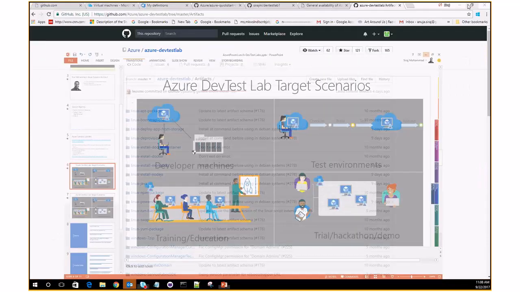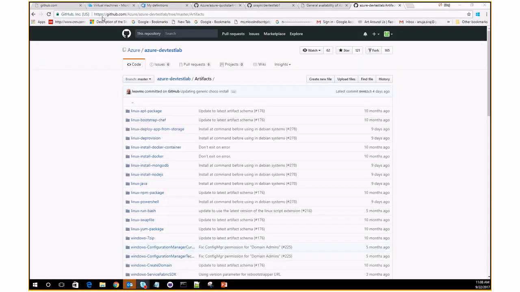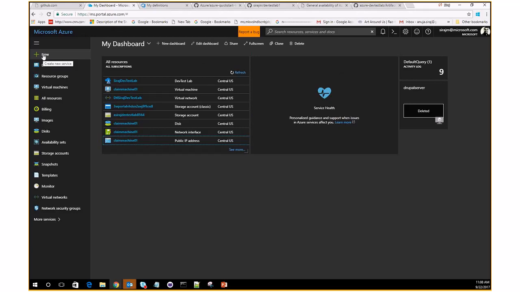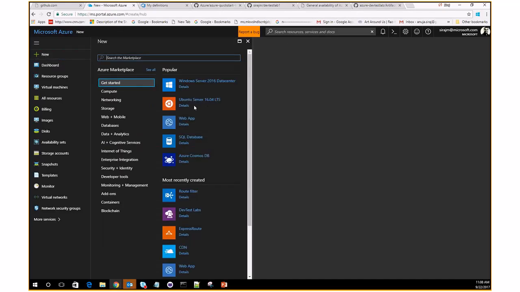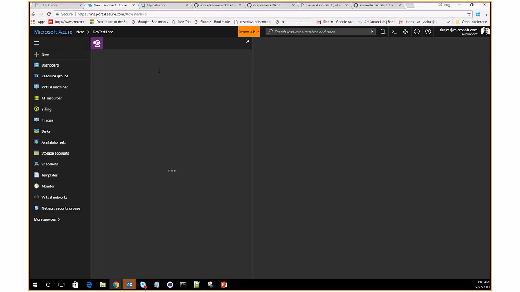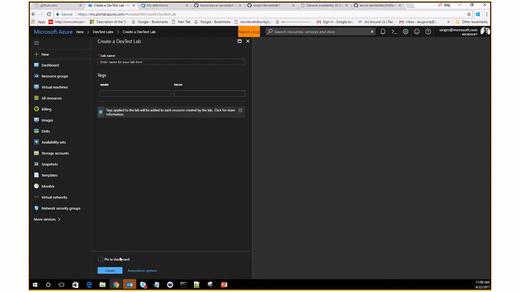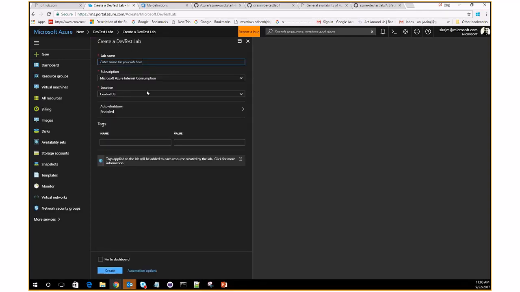Now let's dive into a demo. It's pretty easy to create a DevTest lab. You can go to the Azure portal, create new, and create DevTest Labs. This will give you a simple option to create a DevTest lab. You specify the lab name and location, and you can start providing some of the policies as soon as you start creating a lab.